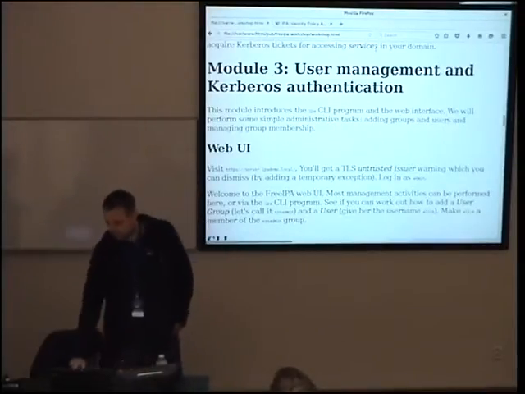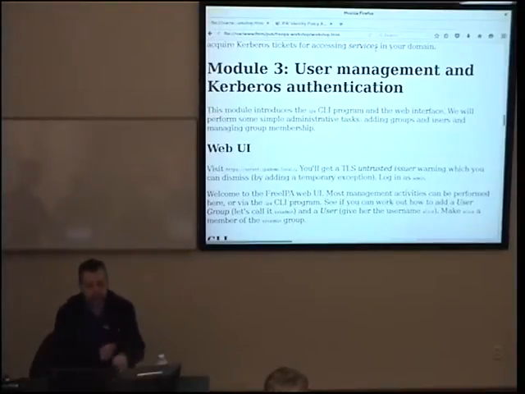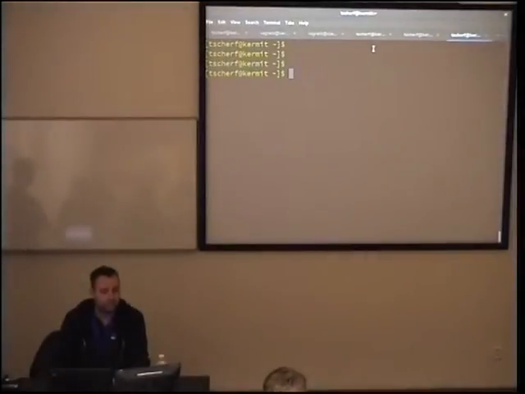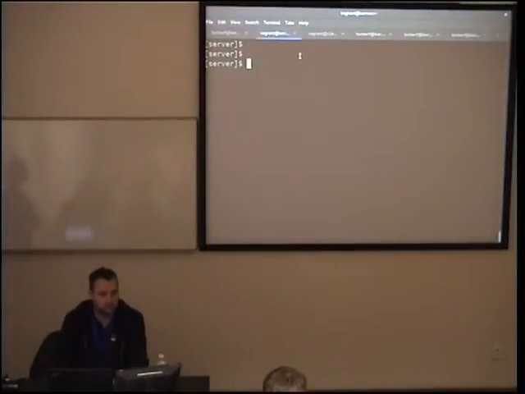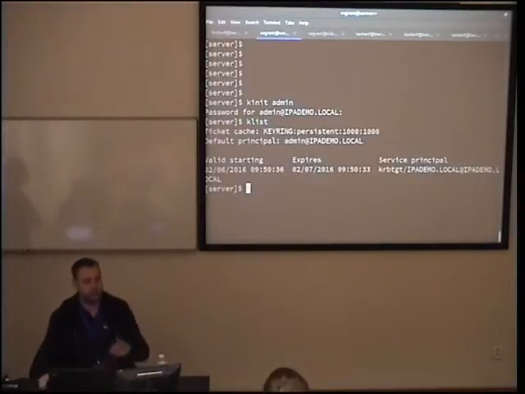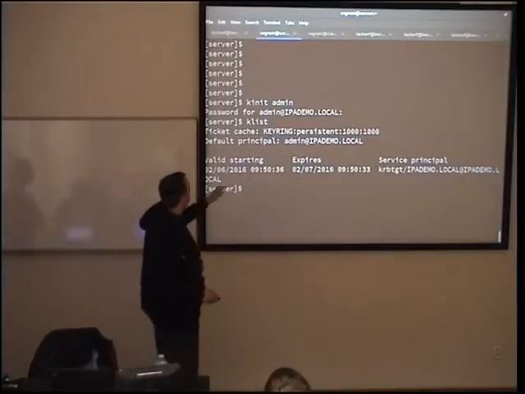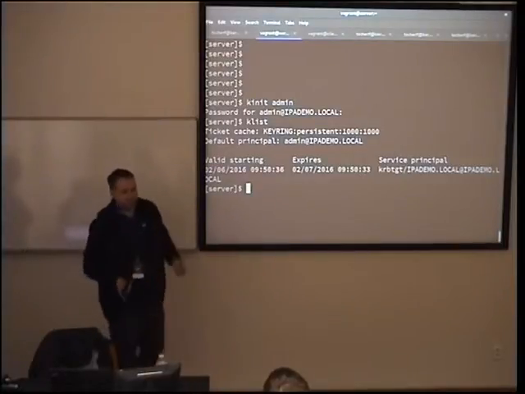Module 3, that's what we are going to talk about now. We finished the installation yesterday, and what I showed you is that this is a server. The installation finished successfully, and you were able to authenticate as the admin user, for example. That's where I stopped yesterday, I think. So I ran kinit admin. Admin is a user that has been created yesterday as part of the installation process.